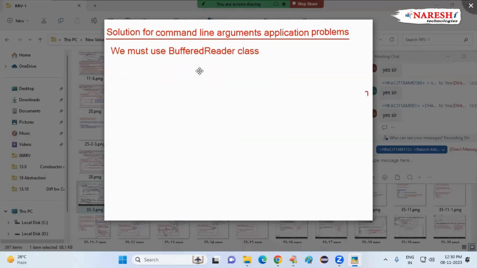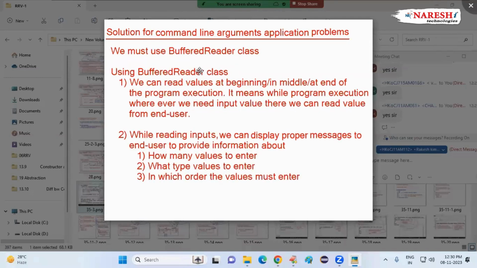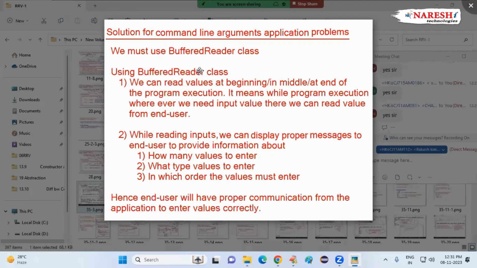Then what is the solution to this command line arguments application? Buffer reader. Buffer reader implicitly uses system.in.read. By using system.in.read, we can read values at the beginning, in the middle, or at the end of program execution. It means while the program executes, wherever we need input, there we can read a value from the end user. While reading inputs, we can display a proper message to the end user with information about how many values to enter, what type of values, and in which order. Hence, the end user has proper communication from the application to enter values.